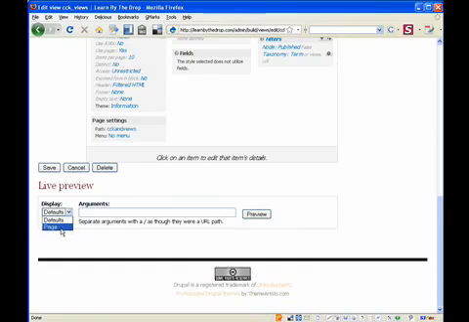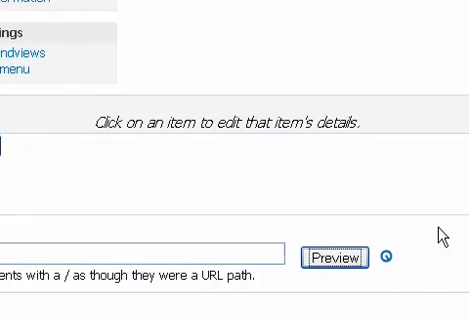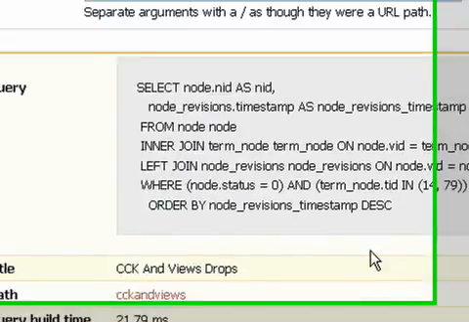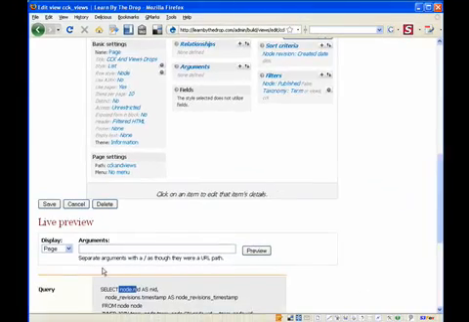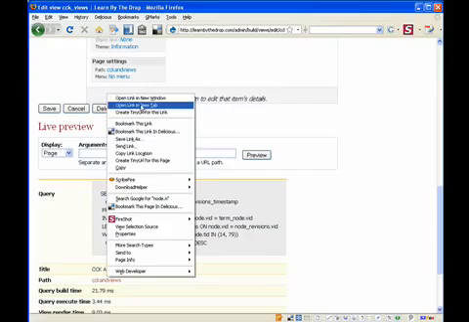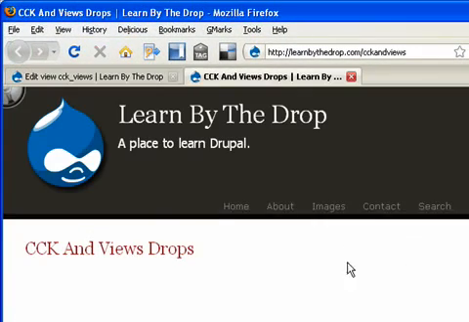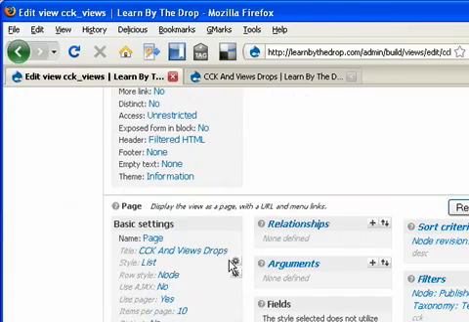And I'm going to try to look at a preview here to see if I see what I want to see. So I pick my page display, I click Preview, and I see what I have. Now it shows me the query, but it doesn't show me any posts, so something needs to be fixed. And if I click on that link, I see nothing there, so something needs to be fixed here.